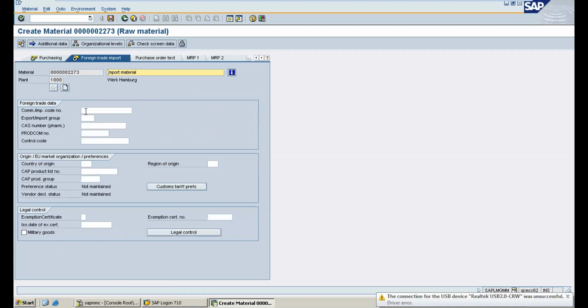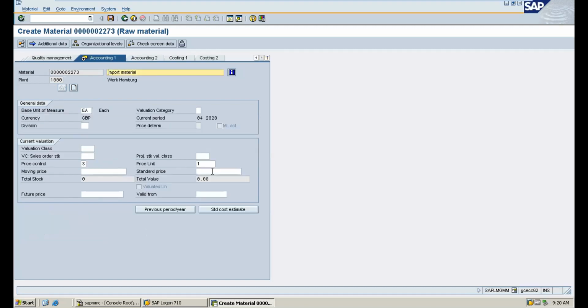There you can see what is the type of materials and what is the group of materials. You can go to F4 and check, and this is easy. And this is country of origin and region of origin. Select any other country except India. I mean, don't select both the countries the same, like the plant country. Maintain the valuation class.